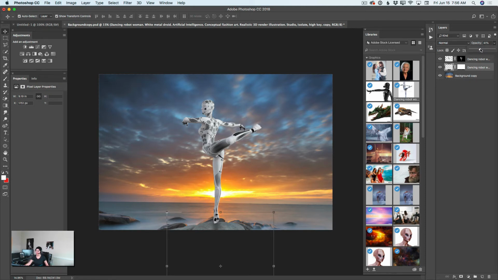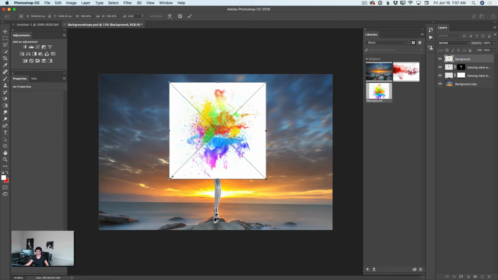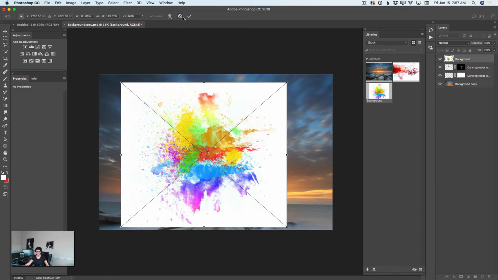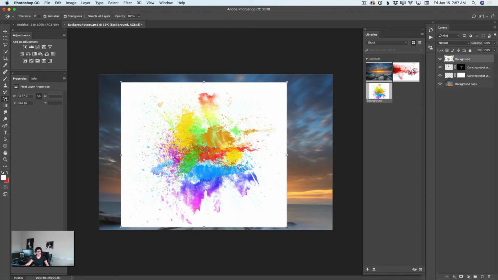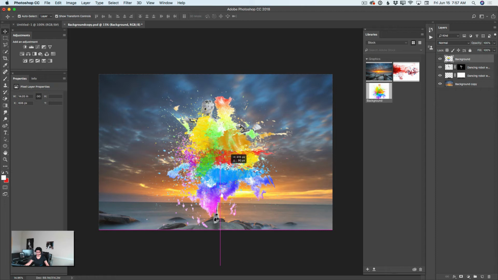Click OK, and I will bring down the opacity of this layer just like that. Perfect. Now I will select my top layer. I will switch my library, and here I have another image I would like to work with. I will drag this image into my document, resize it, make it bigger, and accept it. Right click on the layer, rasterize the layer. Now I will switch to the magic eraser tool and click on my white background.